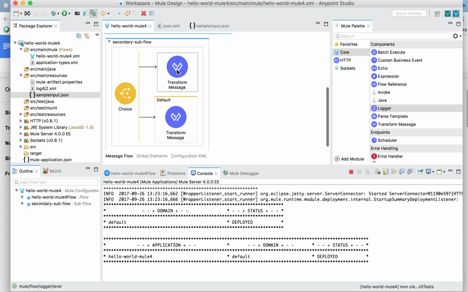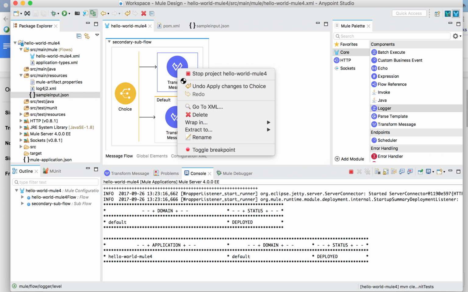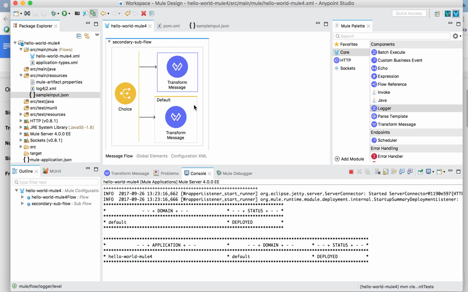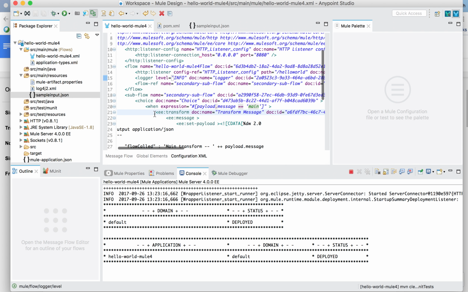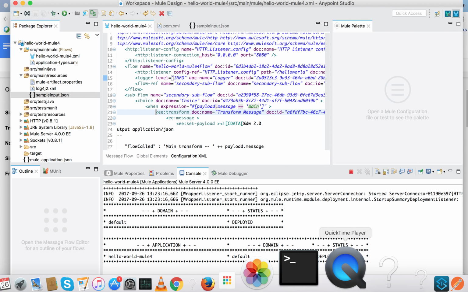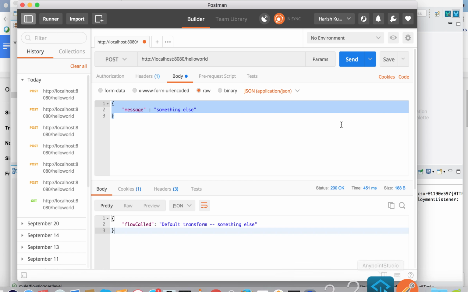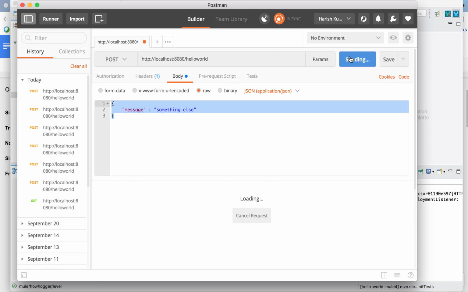I think I showed you in the last video also that you can directly go anywhere and just click on go to XML, and it will take you to the XML for that component or transformer. So now it's started. Let's go to Postman and post a request and see what happens.